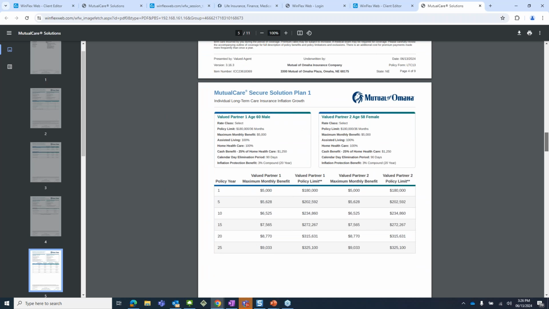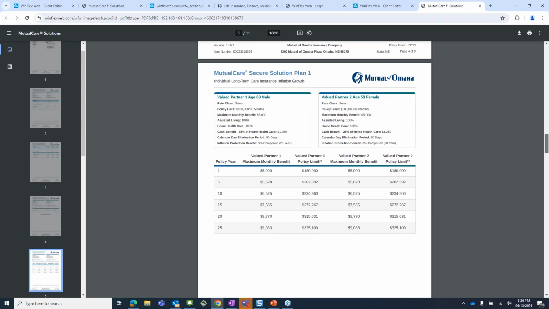On this page, I like this page. This will actually show you how that monthly benefit grows throughout the inflation period that's selected. So in 5 years, their monthly benefit will have increased to 5,628, and their pool of money, which initially started at 180,000, is now 202,592. So this is a great page that shows you how the inflation growth is.